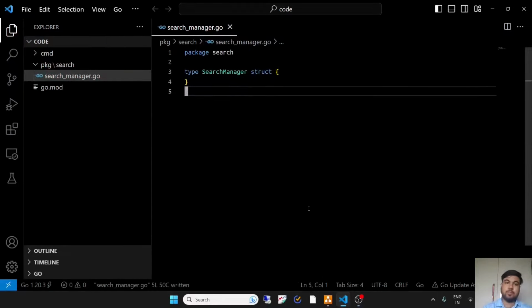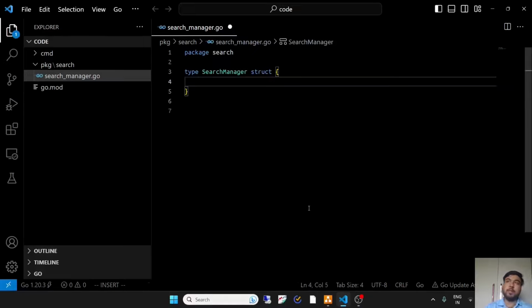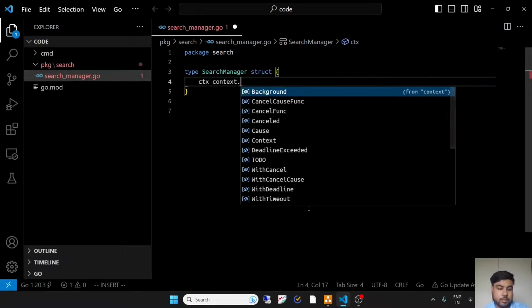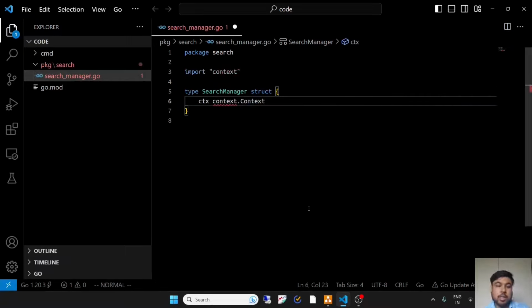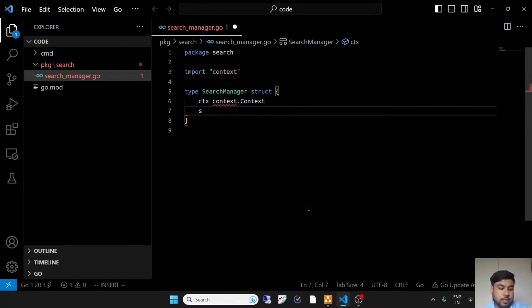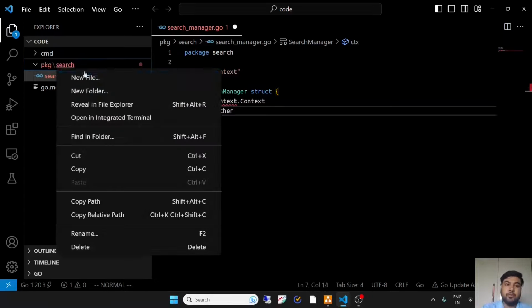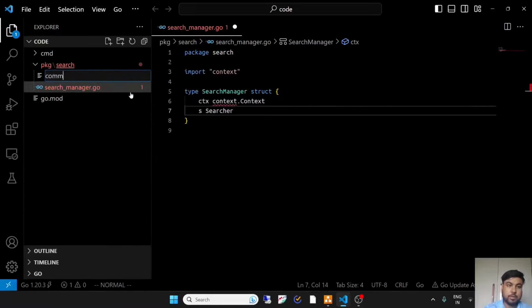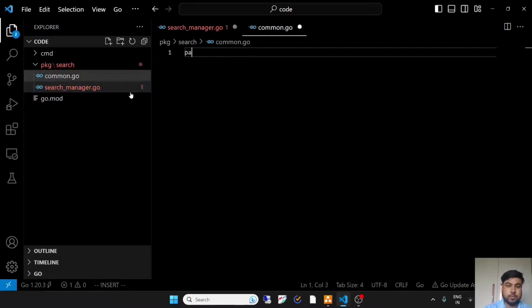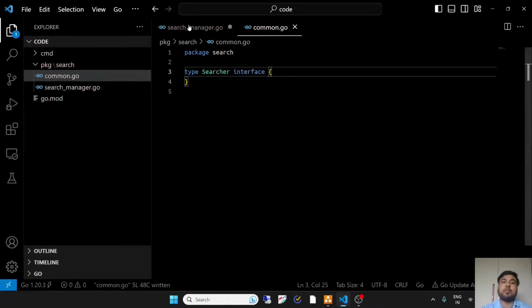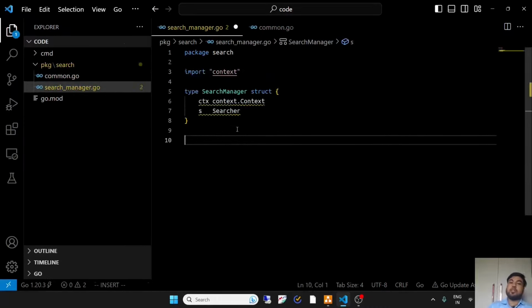So now this search manager will perform something. To open the browser and perform web automation using chromedp, we need something known as context. So this search manager will have that context, and also it will have the searcher interface, like any struct that will implement the searcher interface. So we'll create the searcher interface in the common.go file. There are a few things that the search manager would do.